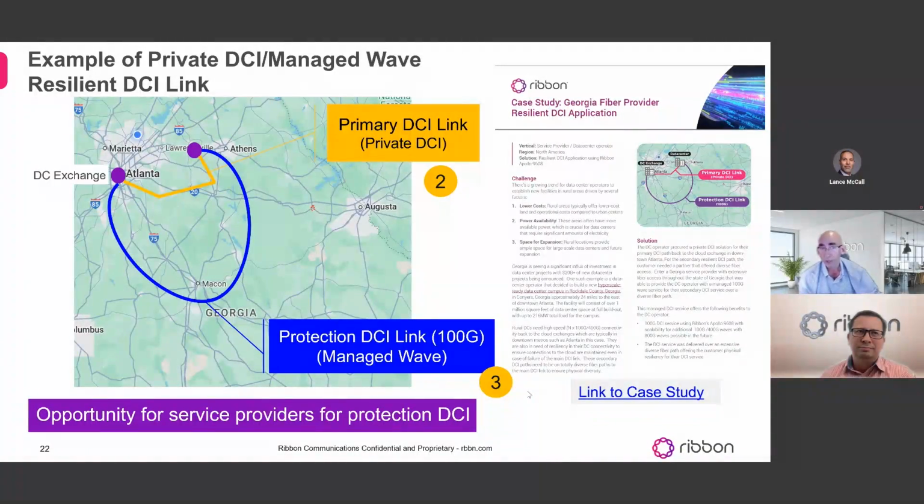So it's a very good example of this hybrid approach where a private DCI makes sense for the most direct link, and a managed wave was good for the backup link. And I think you're going to see this very common in a lot of scenarios.